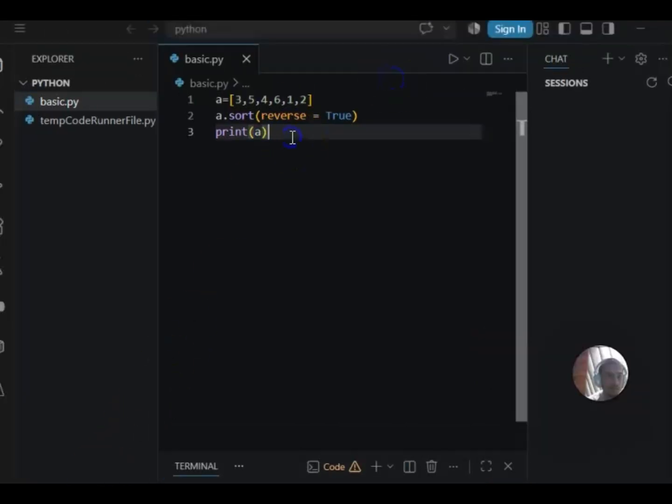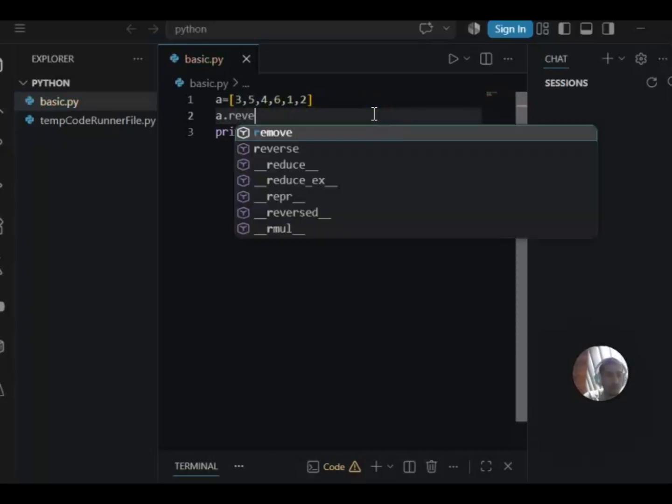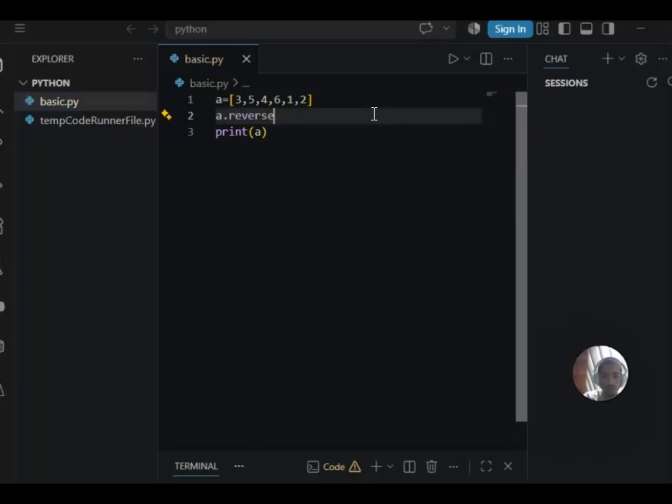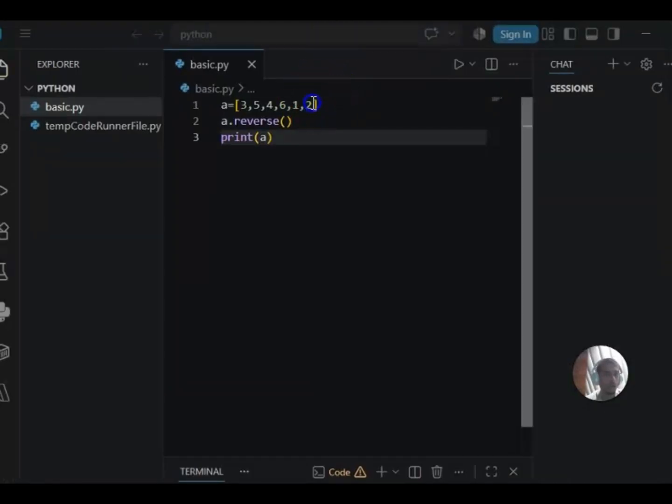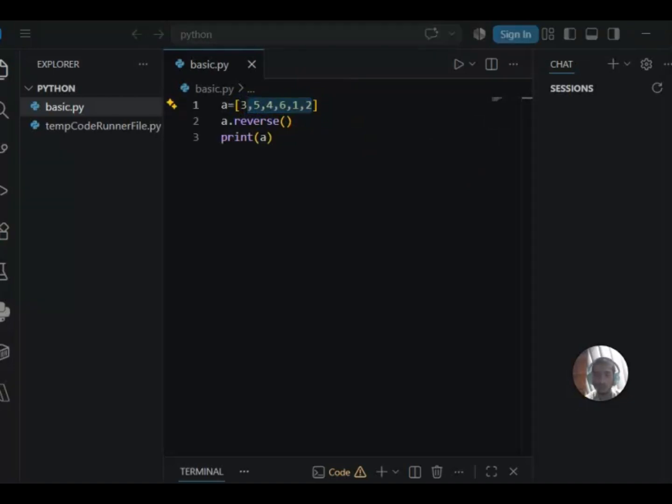Now, if you want to reverse the items but not sort the items, you can use the reverse function here. Run the code once. You can see that it gave us 2, 1, 6, 4, 5, 3. It just reverses the list.